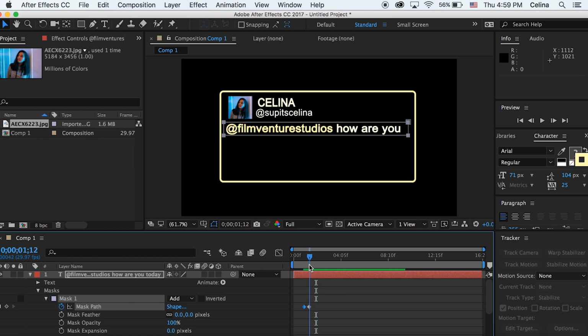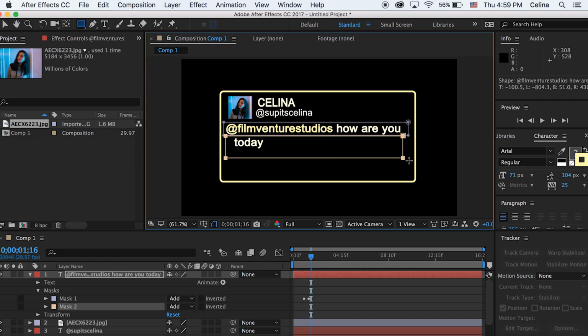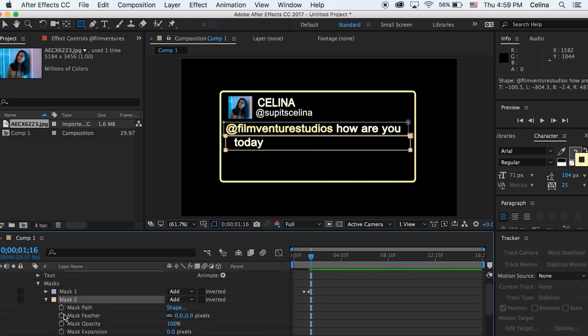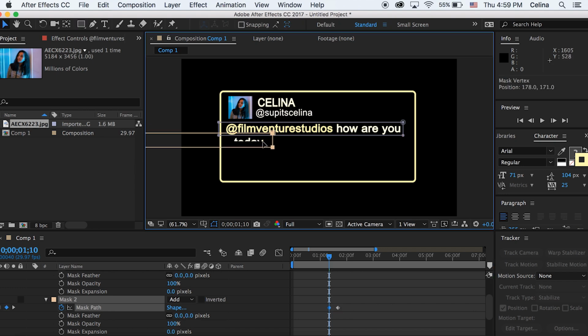So now let's go and make another mask. We're going to use the rectangle tool again and mask out the second line. And if you have more than two lines, you can just repeat these steps and create another rectangle to make a mask for the third line. So we're going to press the keyframe button for mask path a little bit after our mask path ends for the first line. And then we're going to go a little bit forward to where the mask path ends, and then drag the rectangle to the left so that it appears from left to right. So now it appears just like that.